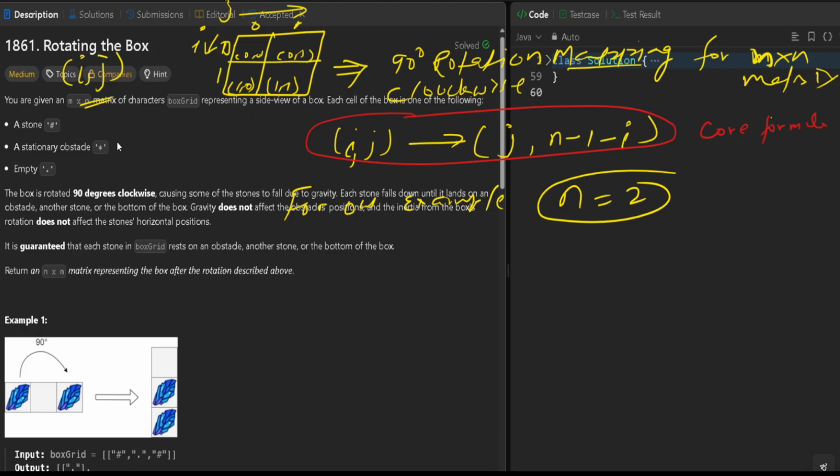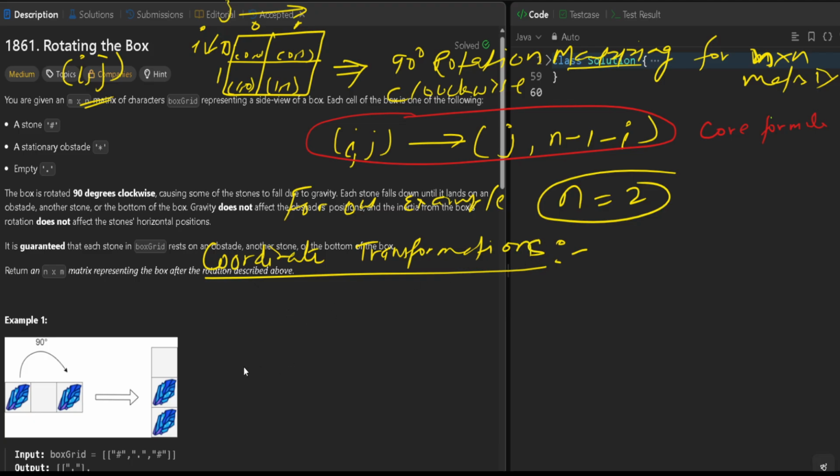Let's suppose this is 0 0, 0 1, 1 0, 1 1. How many are there? 4. So 2 into 2 is 4, which means 4 elements are there. Now think about the coordinate transformation. How will you do the coordinate transformation? It's very important. Think about the very first one, which is at 0 and 0.